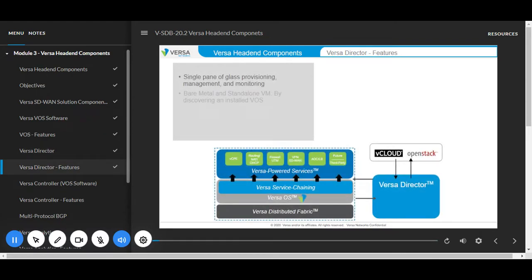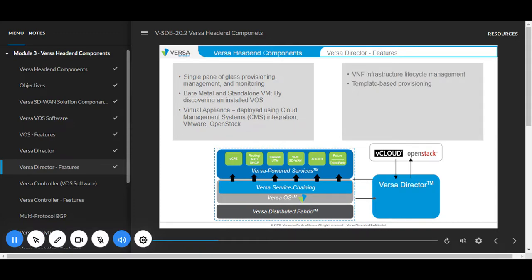Versa Director provides single pane of glass management for connectivity and services. It scales to thousands of end customers or organizations through hierarchical multi-tenancy and role-based administration capabilities. Combined with Versa's VOS WAN Edge software, Versa Director provides complete VNF infrastructure lifecycle management for bare metal and virtual machine environments, from deployment and configuration to ongoing monitoring and change management of Versa and third-party VNF-based services with automatic actions such as auto-healing and auto-scaling.